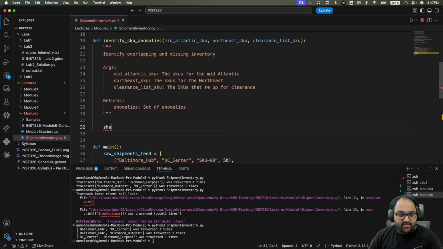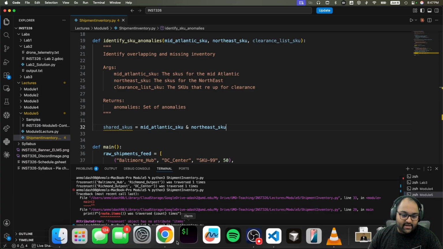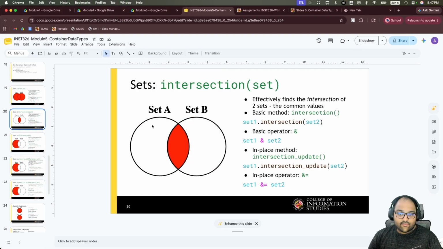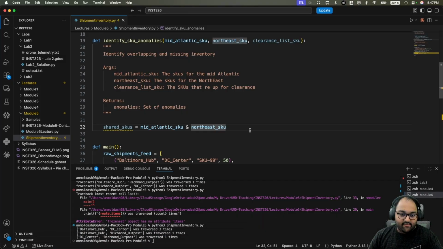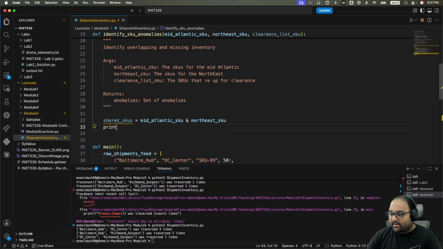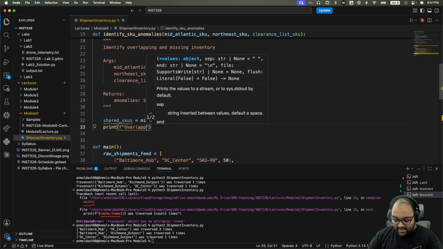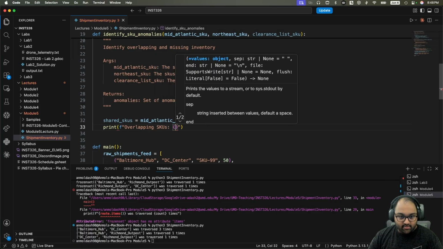So what we can do is shared skews is equal to mid-Atlantic skew and northeast skew, right? So remember, when you do an ampersand operation, that's going to find you your intersection. So where both match. Right, so here what we can do is print an f-string: overlapping skews, colon, then shared skews.